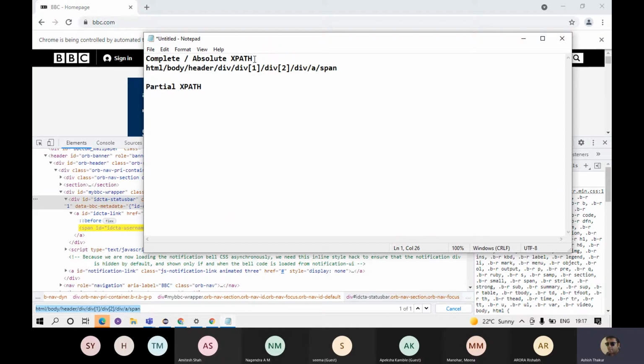Or the absolute XPath. Now there are two things. The first thing is that we refrain ourselves from using complete XPaths because if something changes at say the root level of the document, say a new tag gets added or something happens, then we will have to change the complete XPath. So we refrain ourselves from using the complete or the absolute XPath.